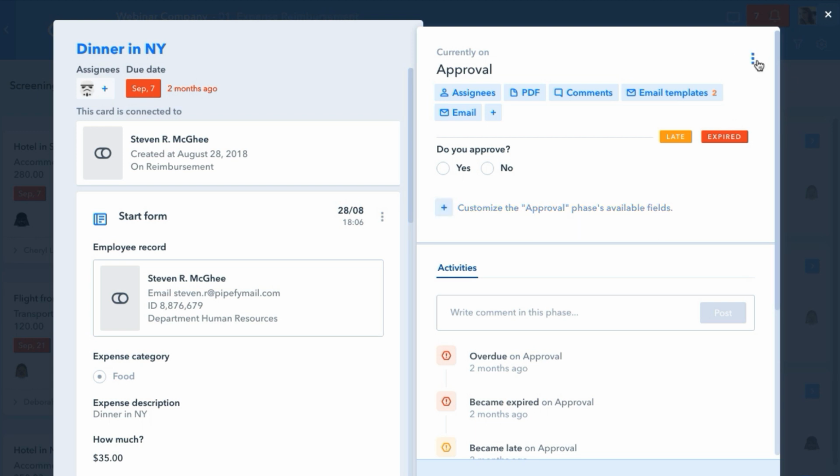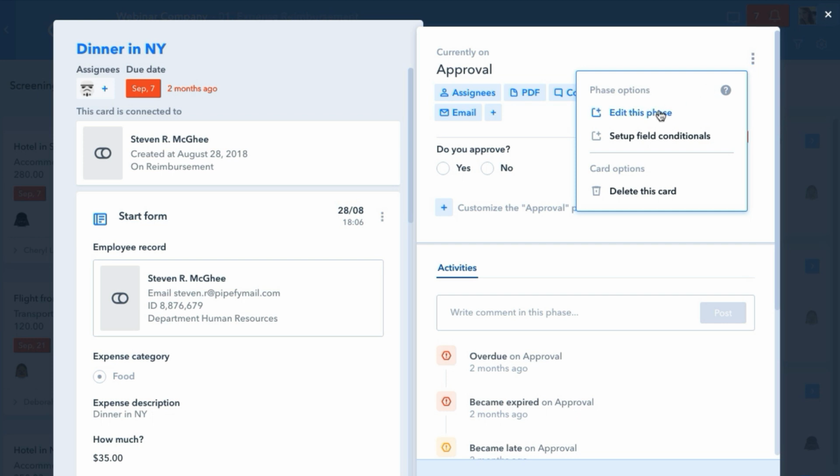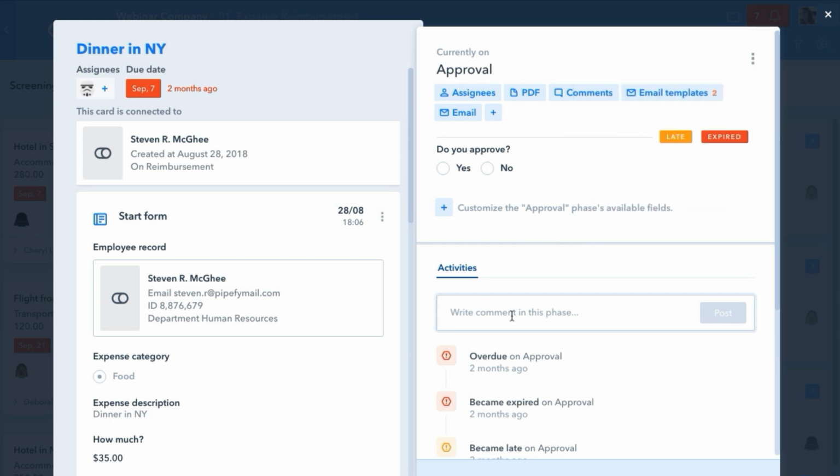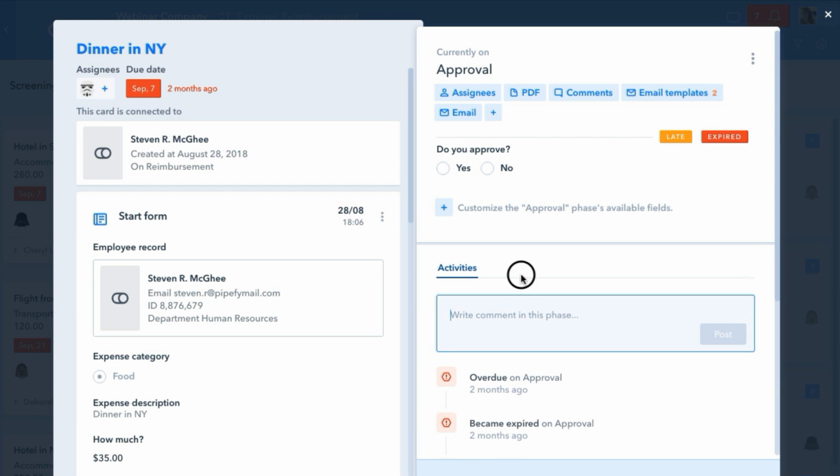On the three dots, we have the option of editing the phase, setting up field conditionals, or deleting the card. The field conditionals is an advanced feature that enables us to show or hide fields based on conditional rules. We have the option of adding a quick comment here in our card.